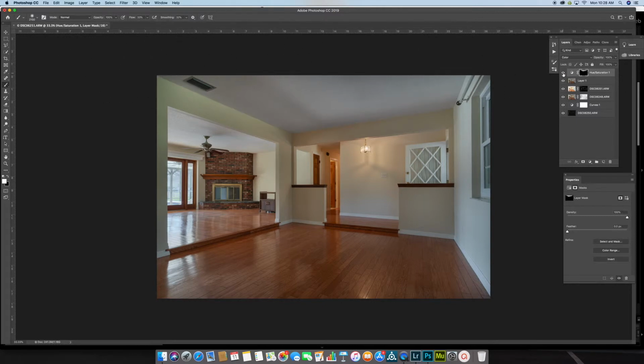Deselect it. Now it looks a little unnatural, so I can come down here to opacity. And again, this is to taste. So I'm at about 73%. That works. Now, the other thing I want to do is fix the colors of the floor, the colors of the wall.